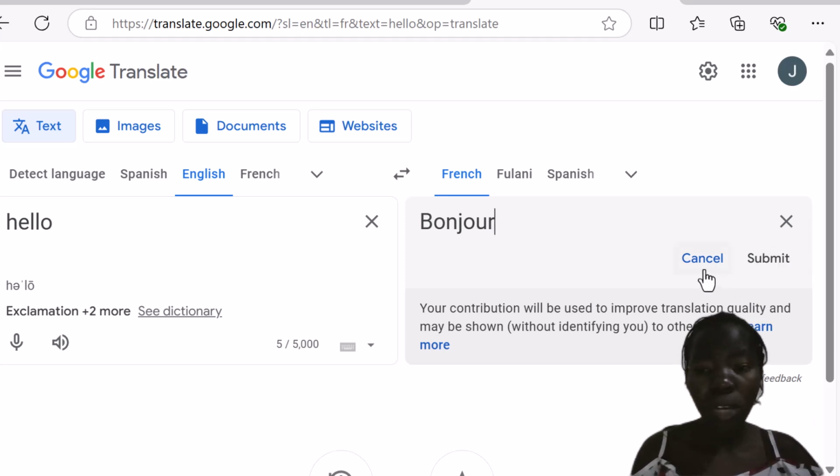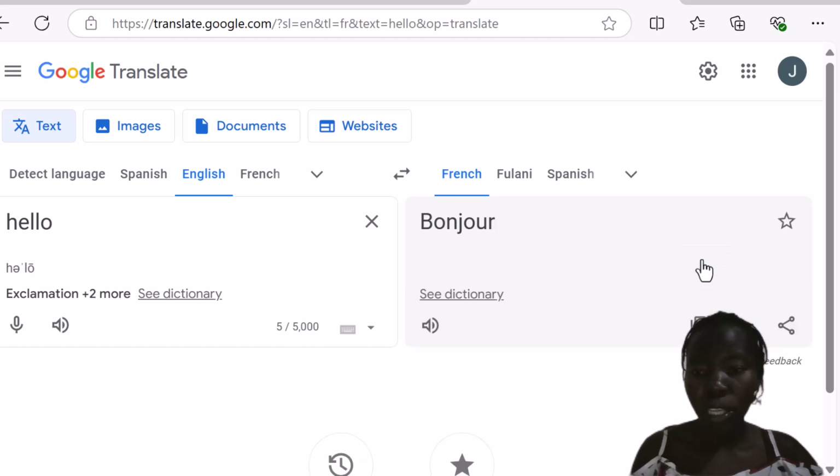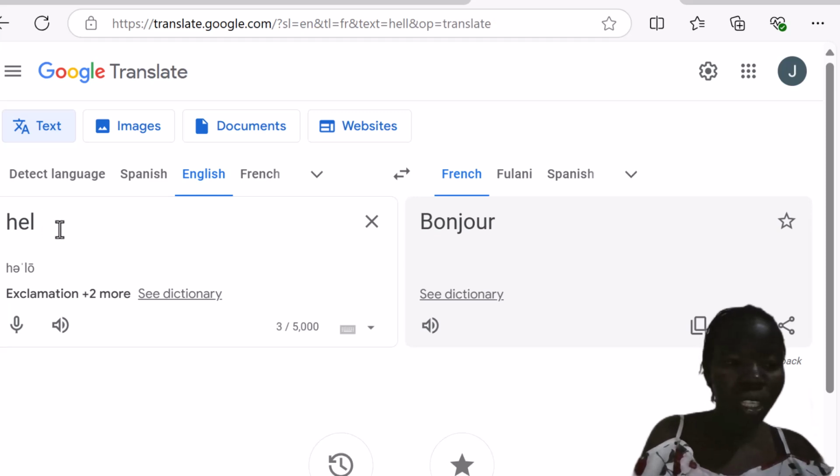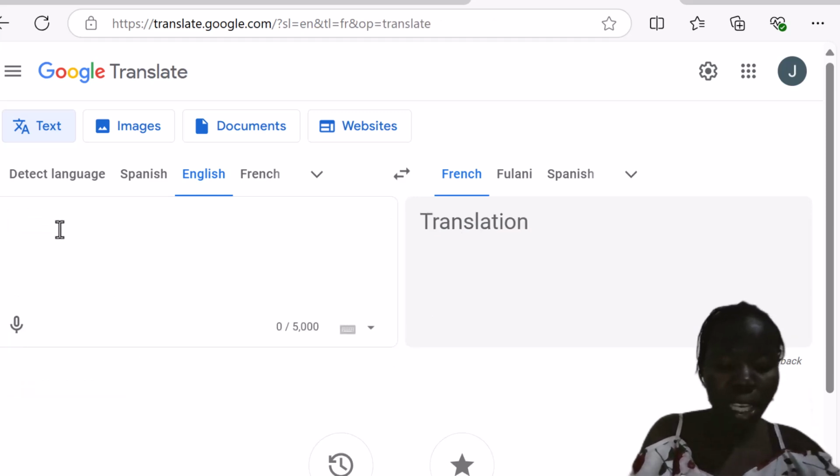But in this case, I'm going to cancel because bonjour is the right translation of hello from English to French. So let's type another word. We made mention that Google Translate is not 100%.